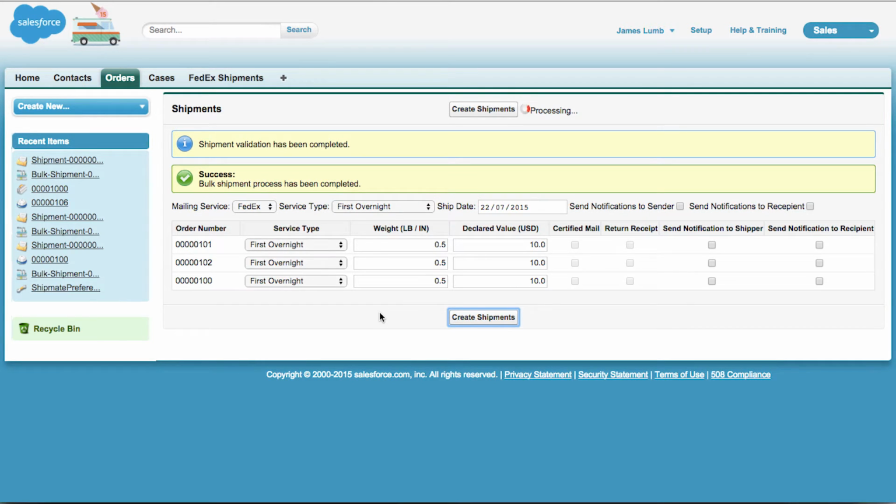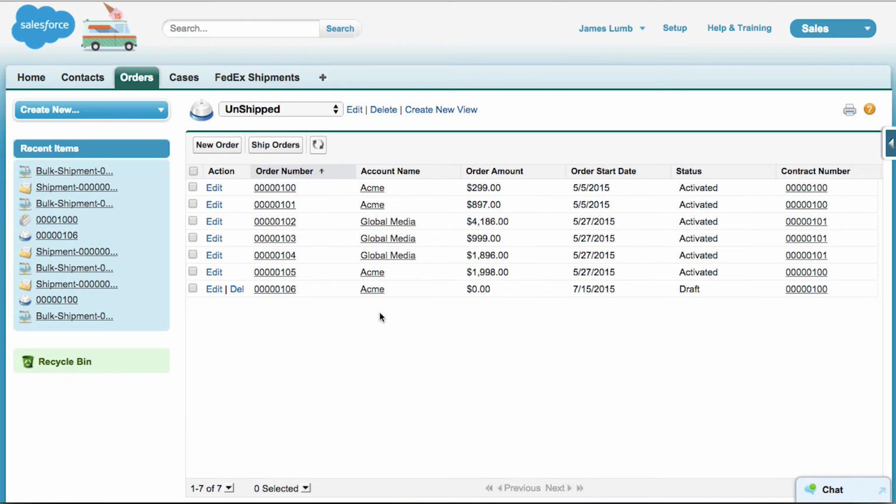Also, if you have thermal printers, our apps integrate directly with them as well. So with a single click, you can print 1,000 labels directly to your thermal printer. That's the first use case, high volume order fulfillment.